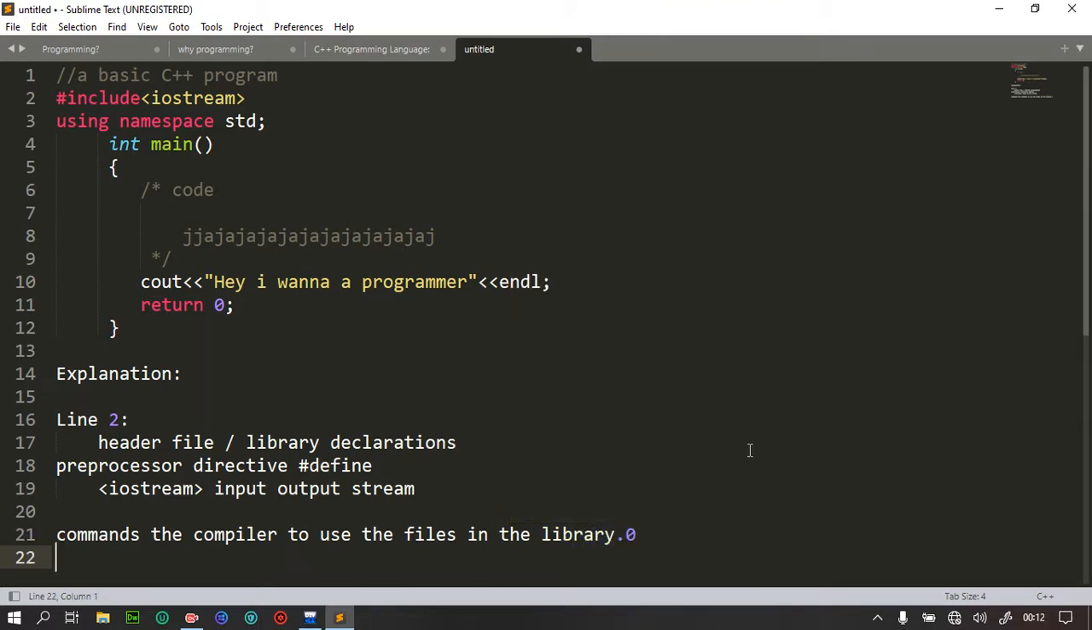Okay, so the #include commands the compiler to use the files in the library. Now the library this time around is called iostream, input output stream. To someone who is wise, you've already noted that whenever we are writing programs, these programs encounter what we call input and output operations. So C++ provides a library that will help you handle input and output.